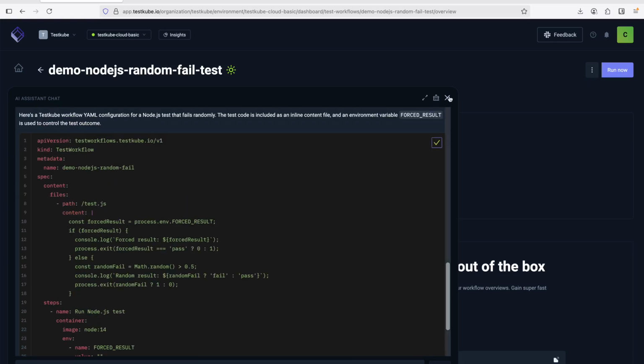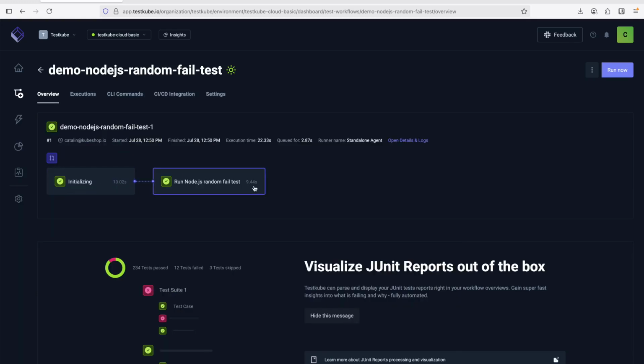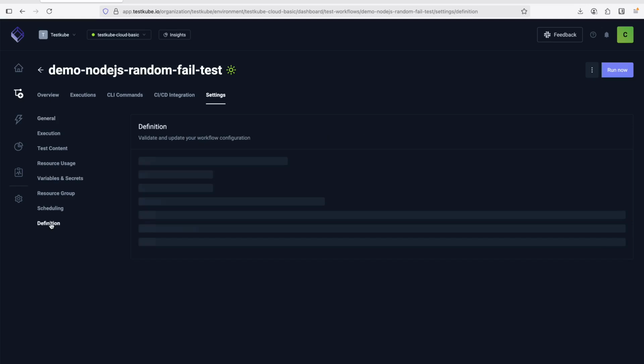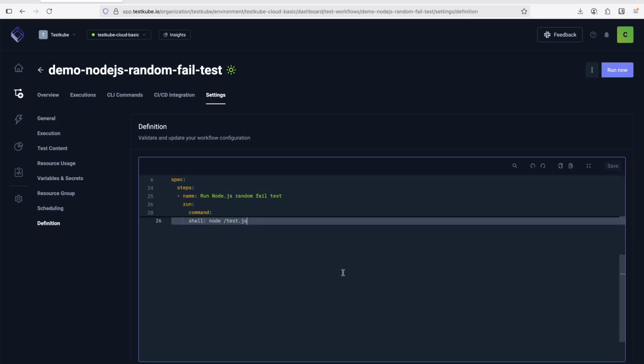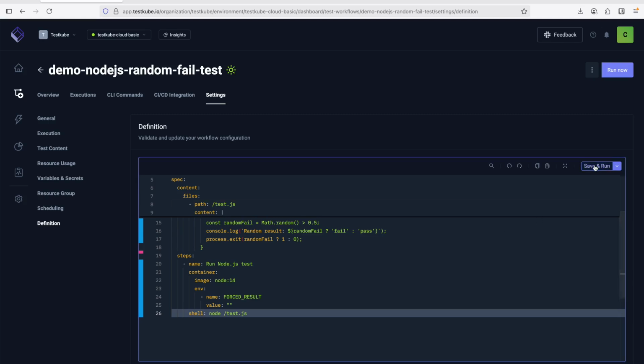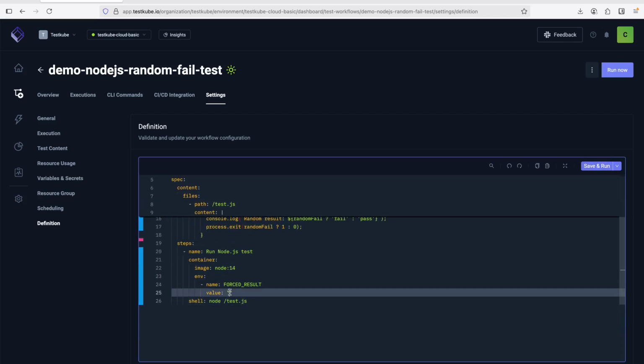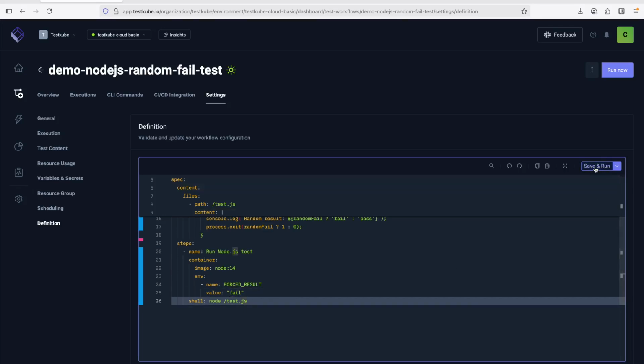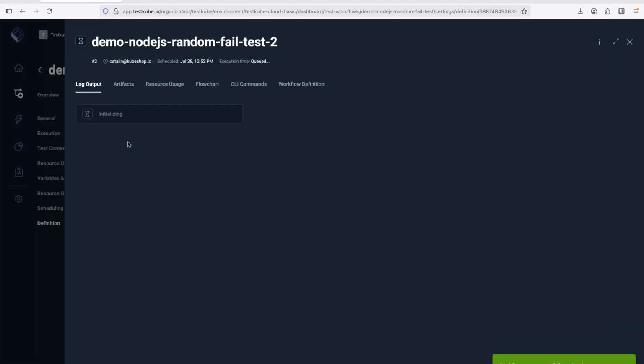We can copy this. So in this case, our workflow was successful from the previous run, but we can go now to the definition, and I'll just update the entire code and save and run it again. But for this example, I will set it to fail because the first one was successful. Let's try with the fail version to make sure that works. So I'll save and run. It was updated successfully, and now the execution will run, but I'll close this.